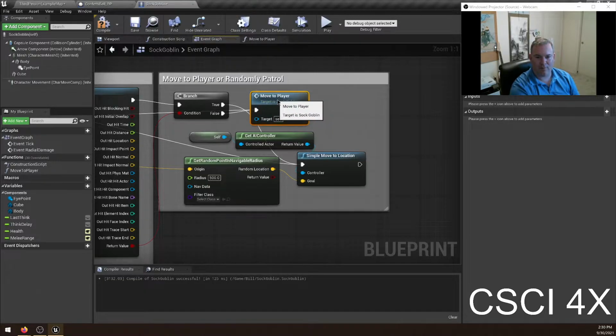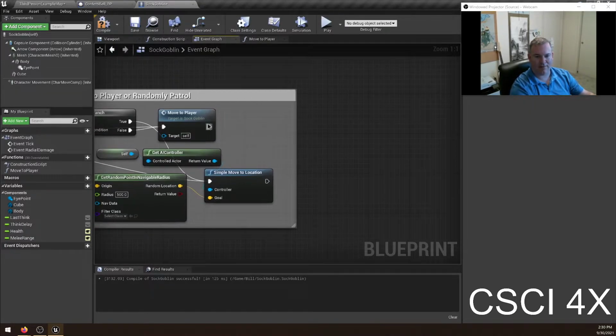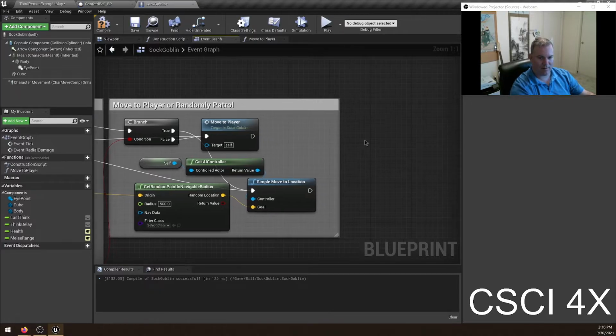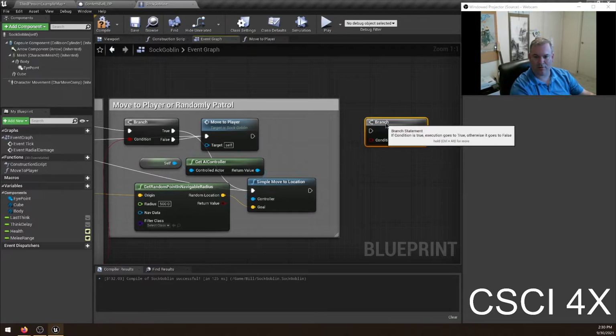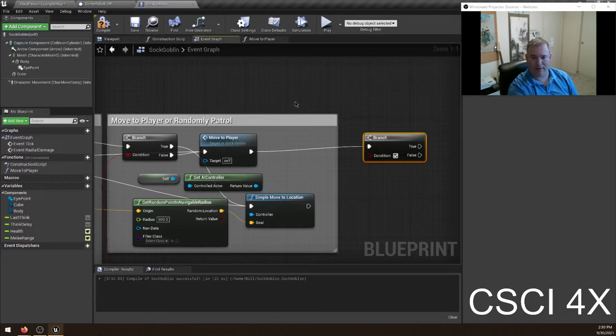So walk to player, randomly patrol. Okay, I guess we can just pull out from here, actually. And then just attack. Maybe we just attack if they're within melee range. Okay, so branch. And so the distance from the player to the goblin is vector length, if you remember that.